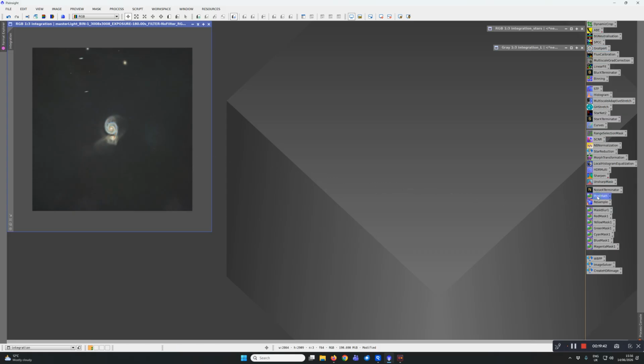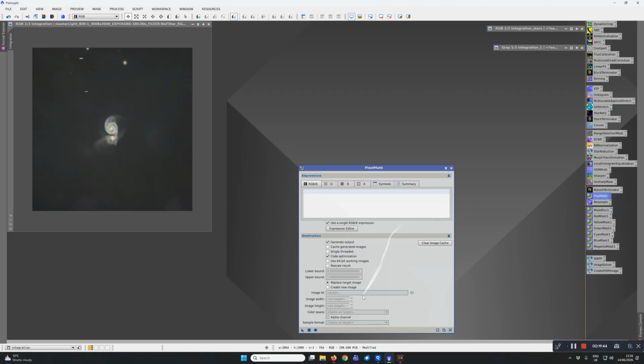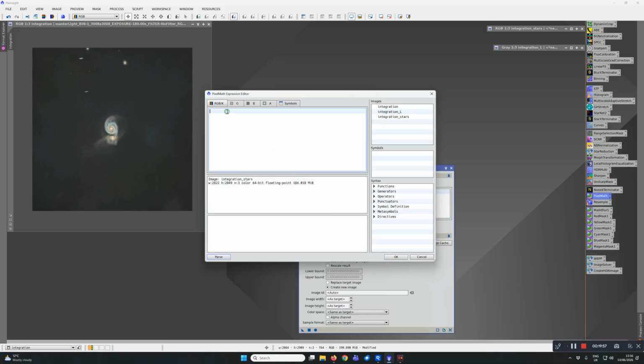And to do that, we're going to do pixel math and create a new image. I always create a new image rather than putting it over the top of this one, just in case I have to go back. Expression editor I use, and this is the code that I use. You can just do background image plus stars, but I tend to use this little thing, and it just makes the stars look a bit better when they're added back in again.